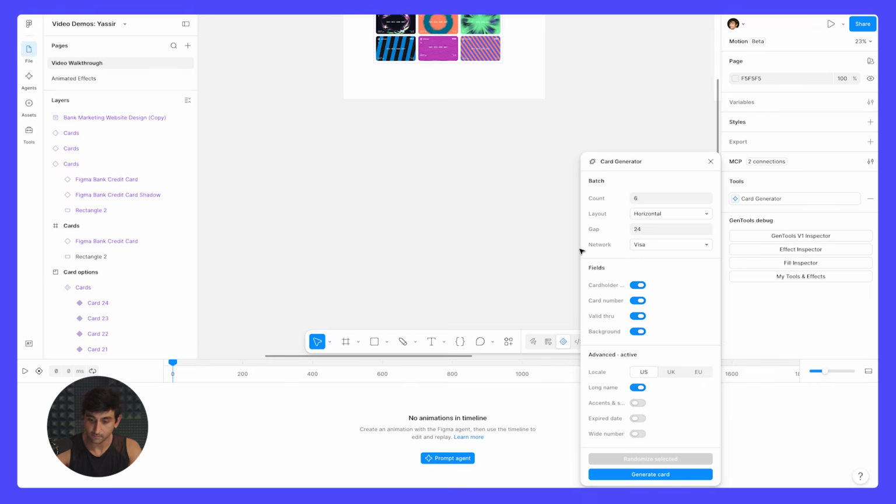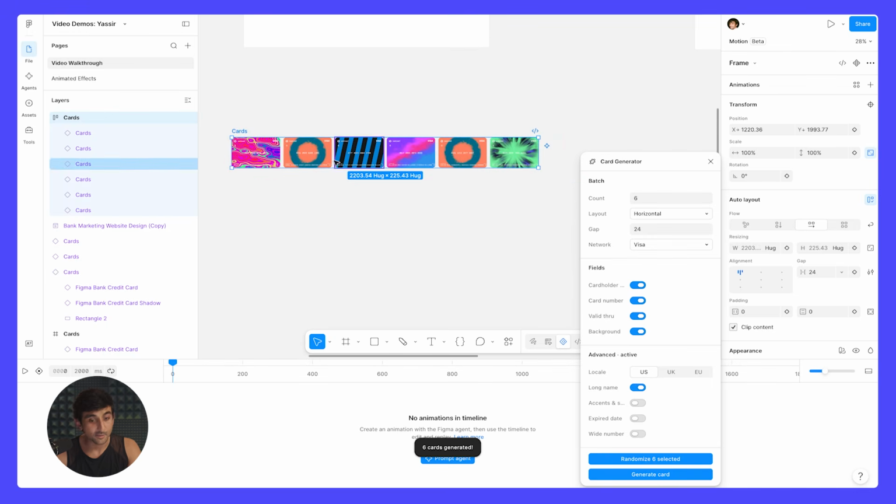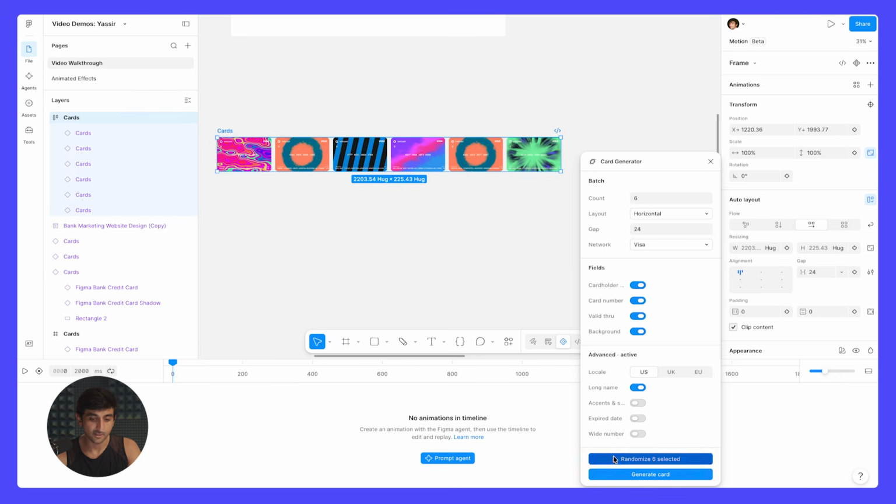Let's go ahead and generate 6 different cards to test in our product mock. So I'm going to hit generate card, and let's take a look at what we got. So we have 6 different cards over here. I see that 2 of them are the same. So I want to randomize the selection until I get to a combination that are all unique. Perfect. I love this combination of cards.